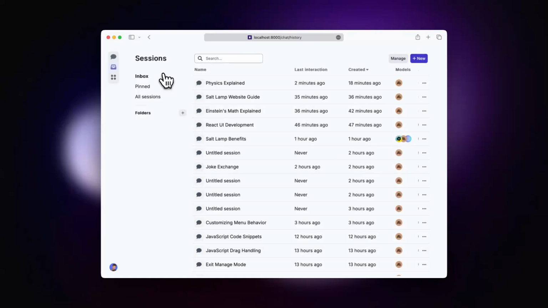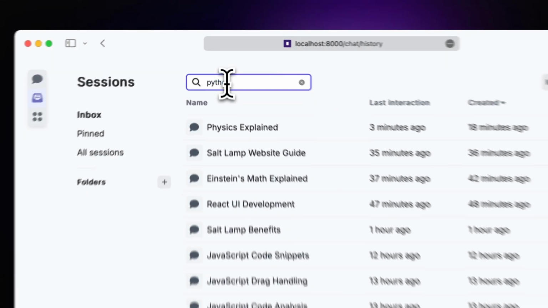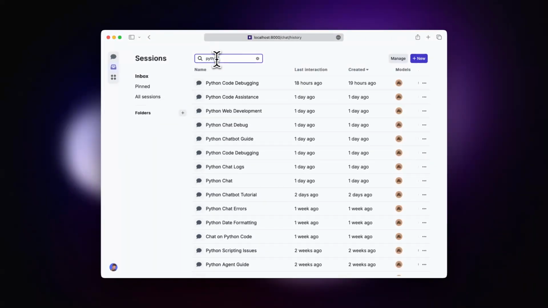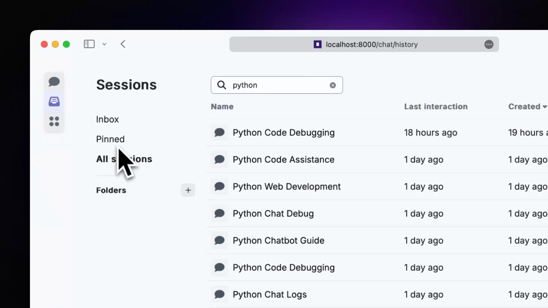So it'll automatically do this based on the content of the session, but that isn't available just yet. So one of the highly requested features was search. Let's search for Python just to demonstrate that search. Now the search will search within the filter that you're currently in. So if you don't get the results you want from the inbox after you've started organizing the sessions, you need to click into all sessions and that'll search literally everything there is. And you'll see that the search is maintained as we click around between inbox, pinned, and all sessions.